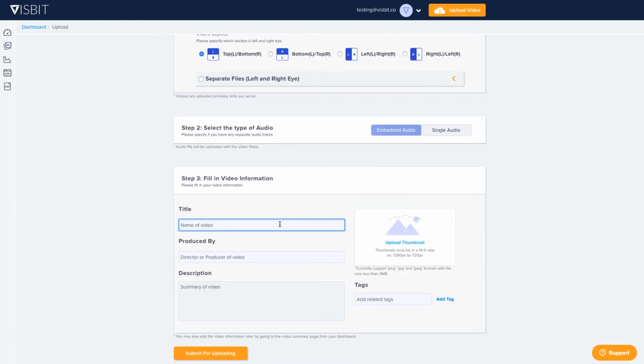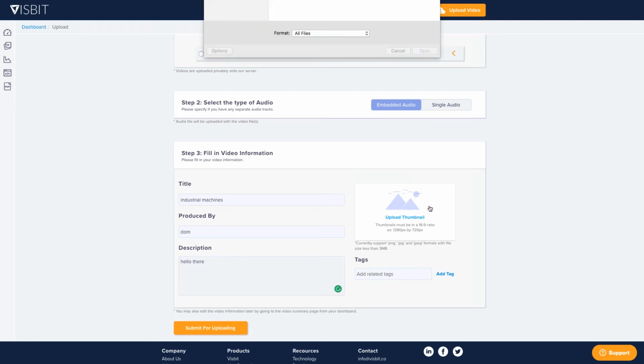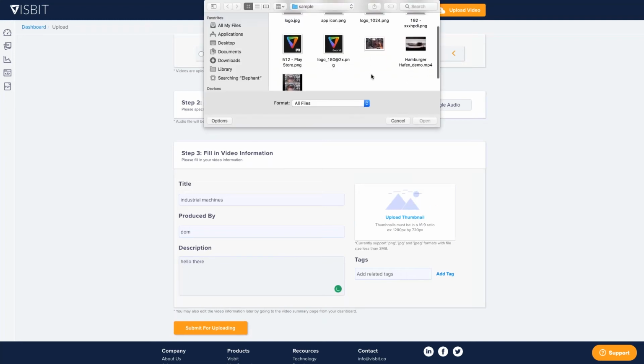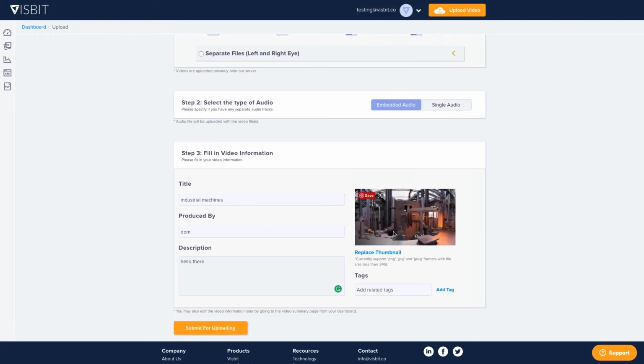The second part is specifying whether the audio is embedded or if it's a single file that you can upload. And we have ambisonic on the way. This particular video is embedded. The next part is the metadata of how this would show up in the player. So let's call it Industrial Machines, produced by Tom. And then the next part is to upload a thumbnail.